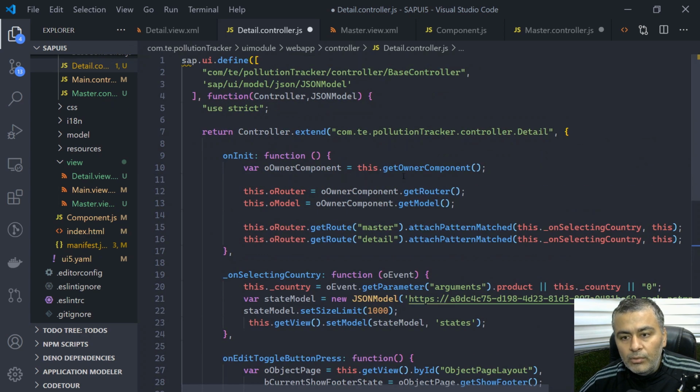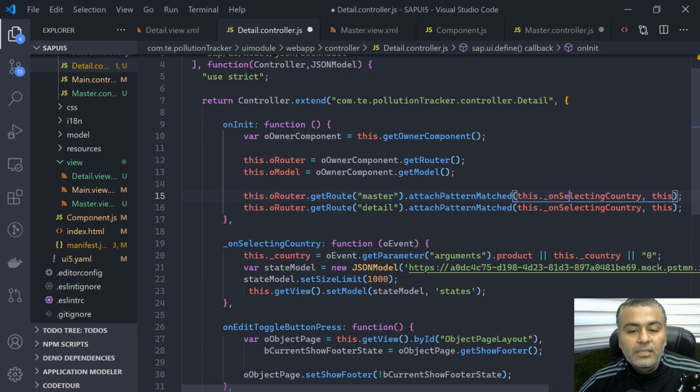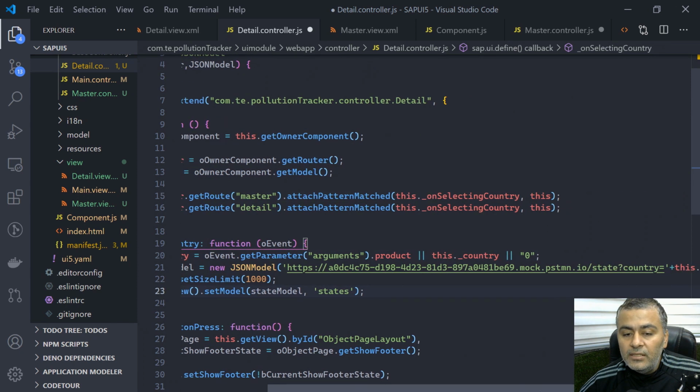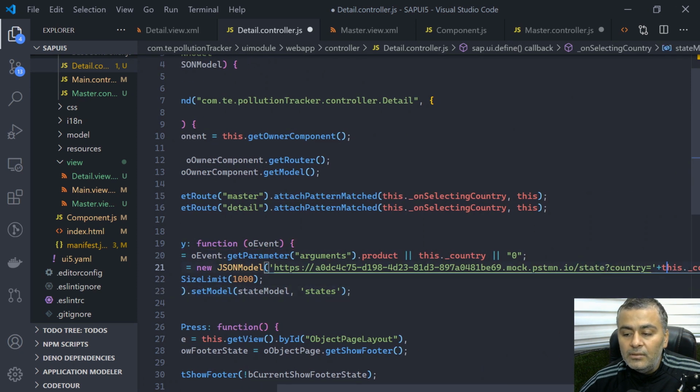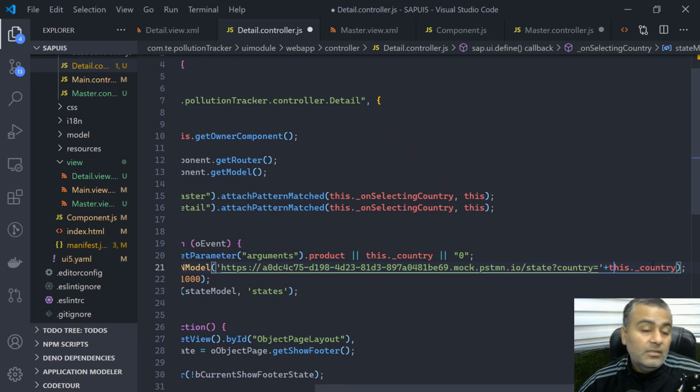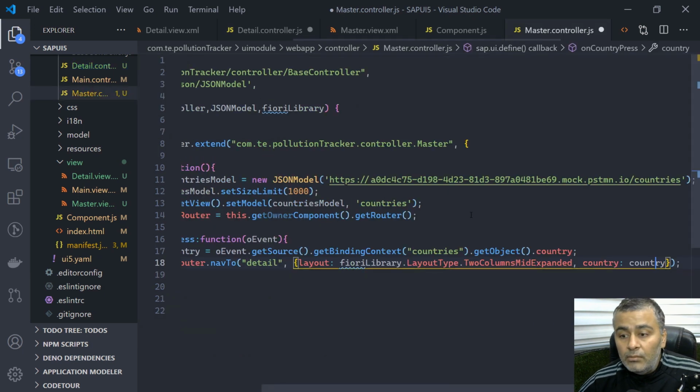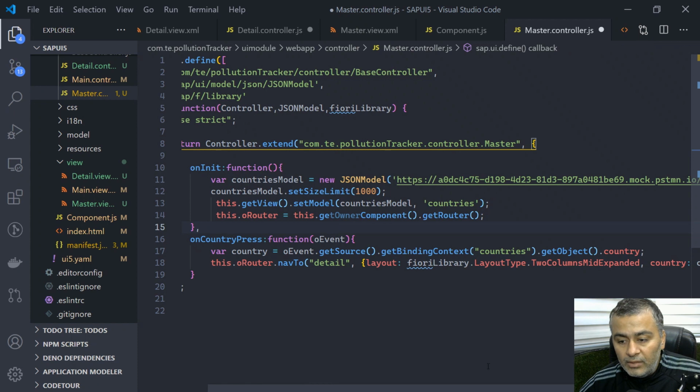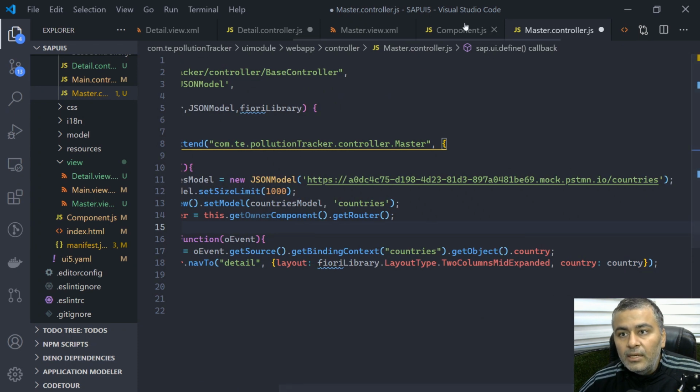So now what we do is we get the router, we read the model parent one, the slash layout, then we attach whether it is master route or detail route. I want this one to be called on selecting country. In country we read the country, then I call basically states. This is a different one, right? I pass dynamically the country which is selected and which is being passed from master.controller. Here we are passing the country, right?